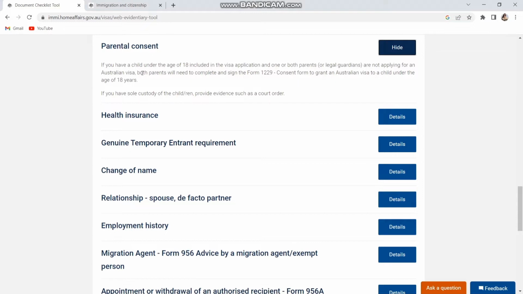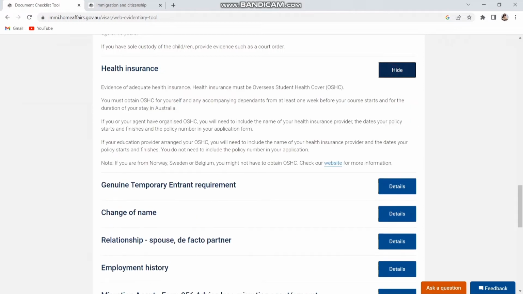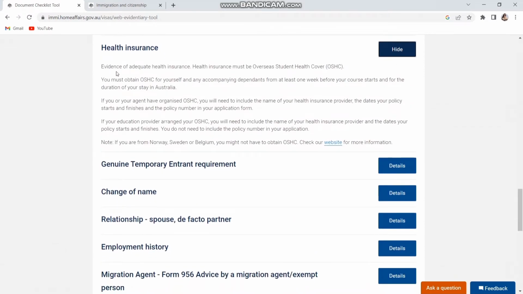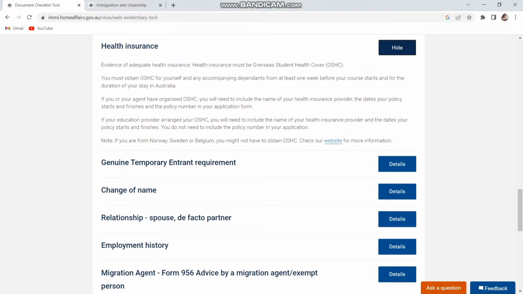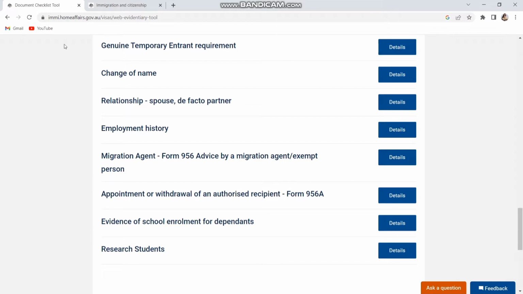It says if you have a child under age of 18 included in the visa, and one or both parents are not applying for Australian visa, both parents need to complete and sign the form 1229. Then we have the health insurance. It says you need to provide evidence of adequate health insurance, and your health insurance must be Overseas Student Health Cover, or OSHC. And below we have the genuine temporary entrant requirement.